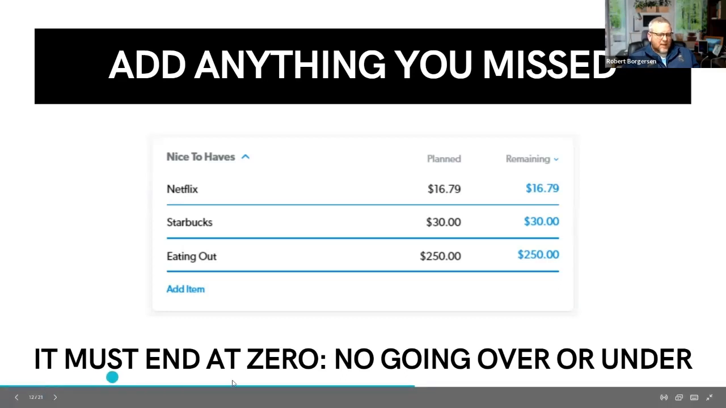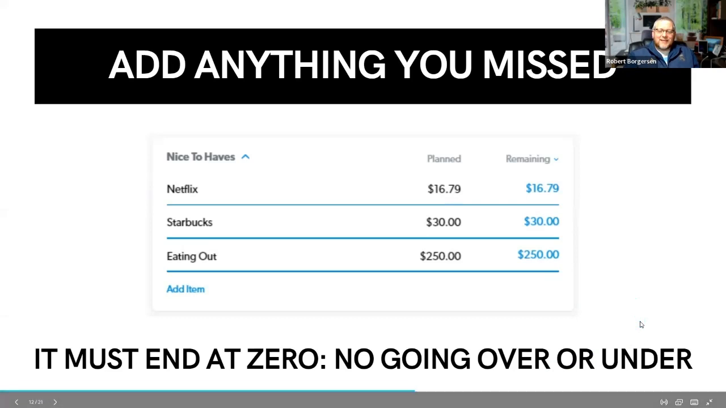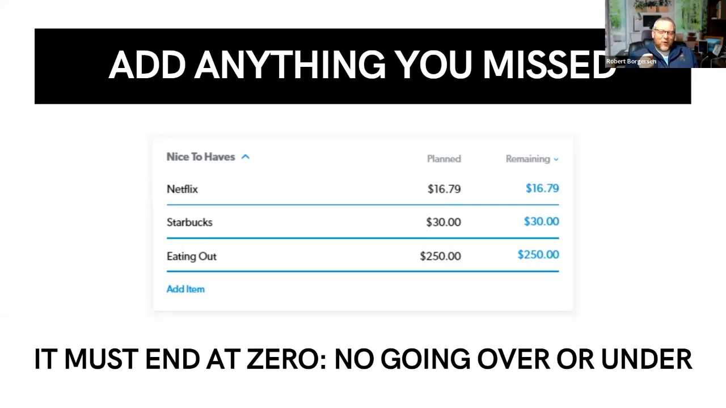Okay, and it must end at zero. There's no going over and there's no going under. And that's one of the things I actually look for when I ask somebody how's their budget doing. When they say I'm always over budget or I'm always under budget, instantly I know they're not doing an EveryDollar budget, because you can never be over and you can never be under on a zero-based budget. Okay, and that is the best way to budget by far.